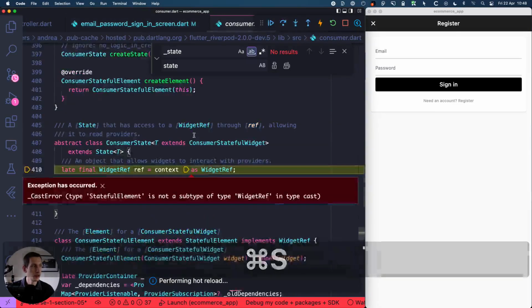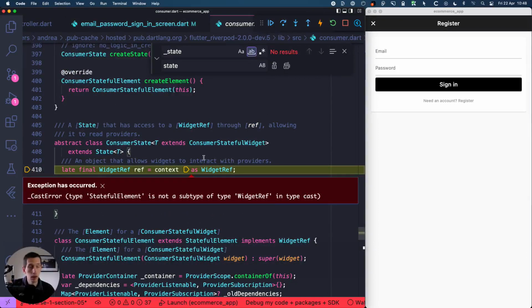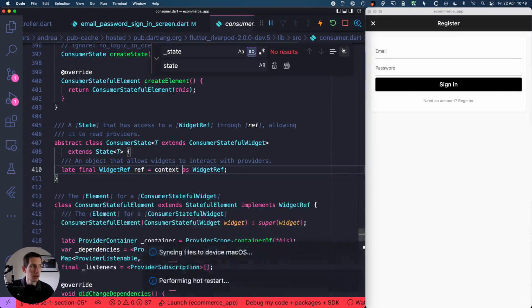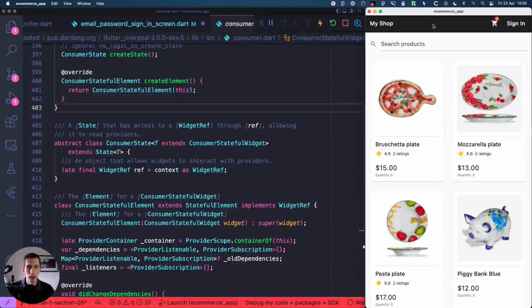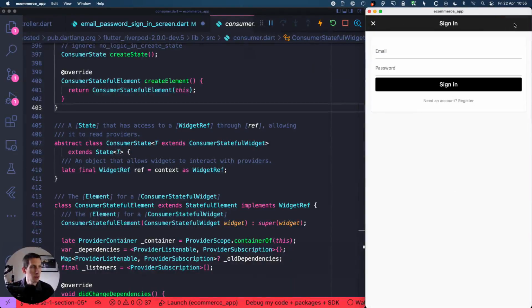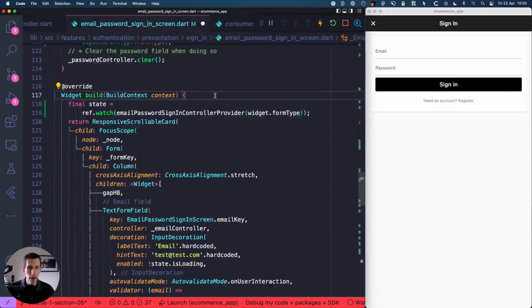So we can save our file. And as you can see, we now get an exception inside this consumer state class, which belongs to the Riverpod package. And that's because we have changed the parent type of our widget class. So what I propose we do is to hot restart the application. And now we should be able to open the sign-in page and get back to our widget class.